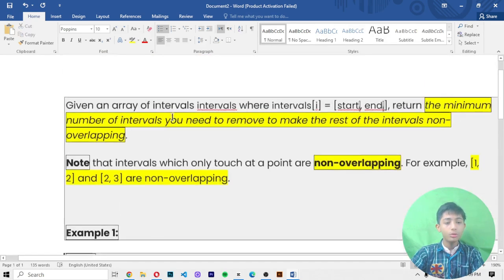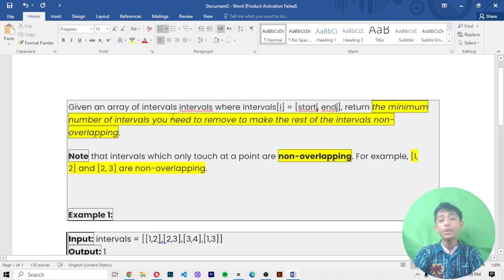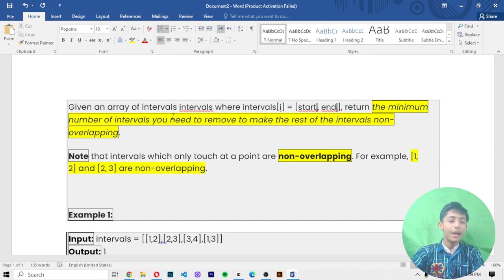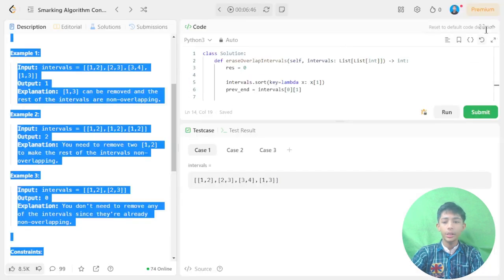Now let's read the question one more time, because if you read the question many times, you will understand the answer very easily. Given an array of intervals where intervals[i] equals [start, end], return the minimum number of intervals you need to remove to make the rest of the intervals non-overlapping. And there is one note also given, if you see that. So let's try to solve it, I think so, because I understand it.